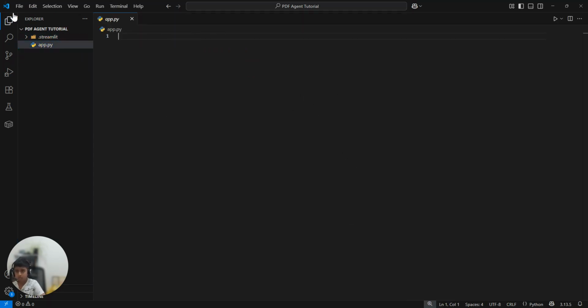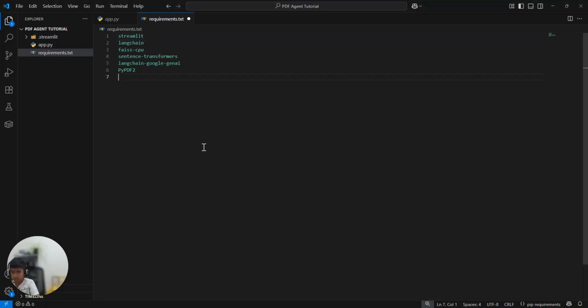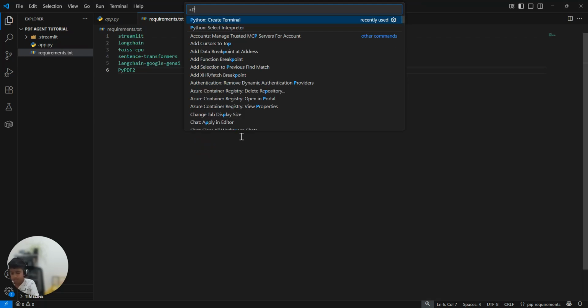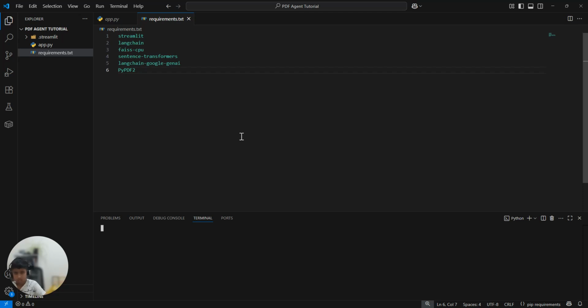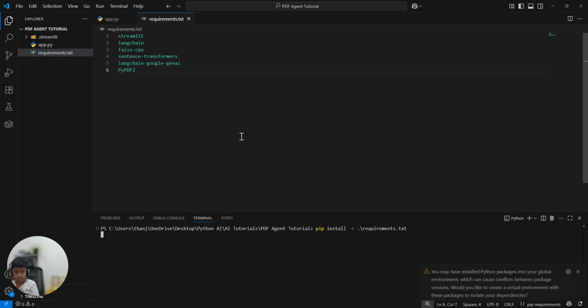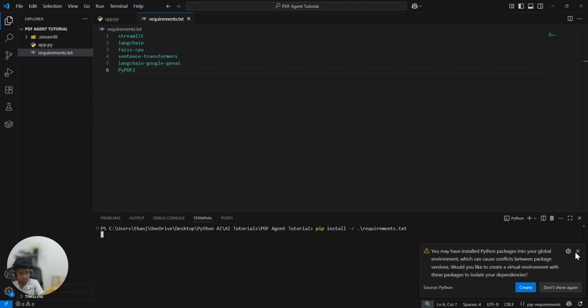Now let's get into the real code. As I said, it's going to be a very small project. By the way, I'll create one more folder for the dependencies. I have it right here in my docs. Then open the Python terminal and do pip install -r requirements, and enter. Click on no to this.